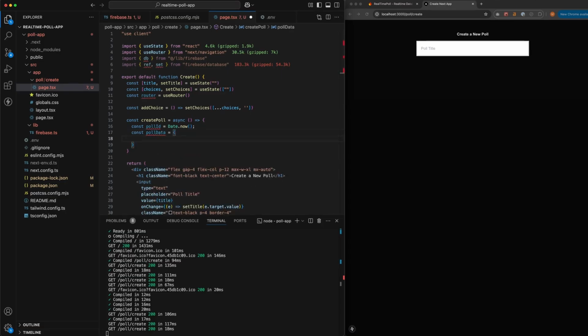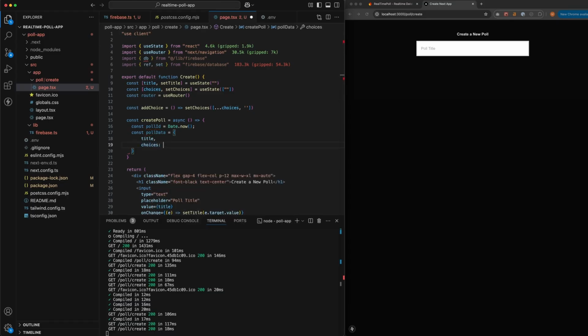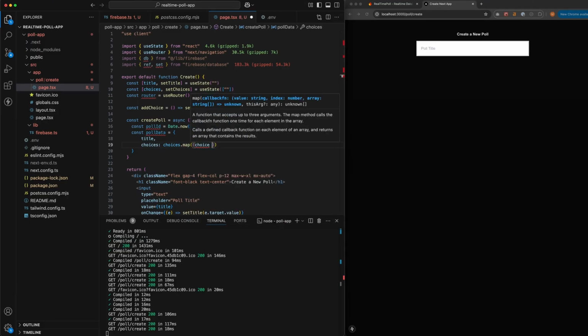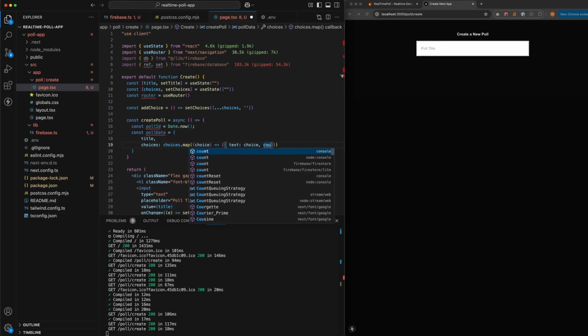Cool. Now let's do poll data, const pollData. What is the poll data that we want to save into our database? I'm just going to do title. And then I want something called choices. So for choices, we're just going to do a choices.map, so it's going to be an array of all the choices. I just want to format it a little bit. So for each choice, we just want to add it as an object, and this text is the choice, so whatever the choice was, that's going to be the name, the text. And then we'll do a count.